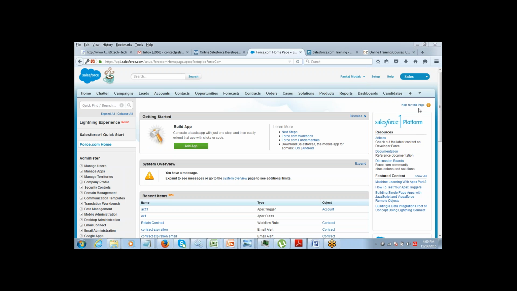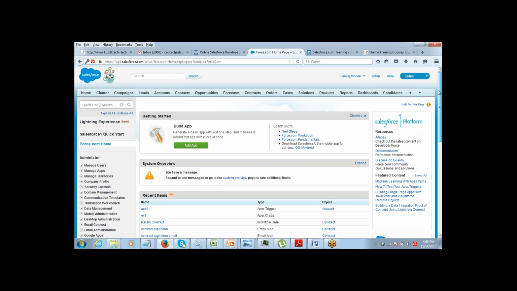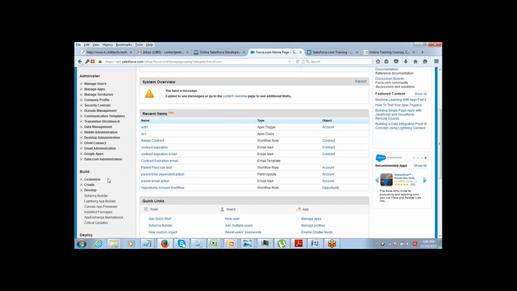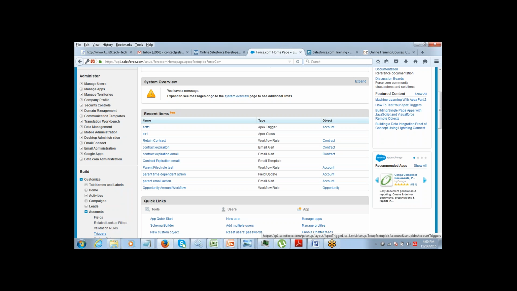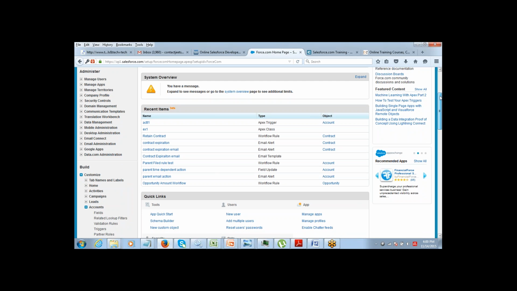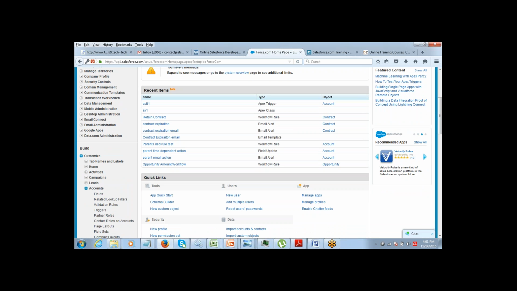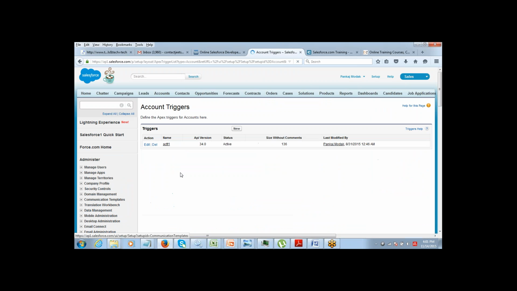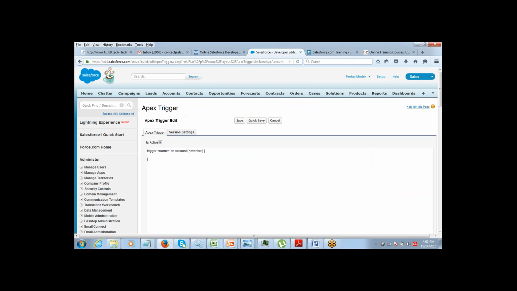All right. So where do we need to write the trigger? Code-wise we are okay. Syntax and everything we have understood. Where do we need to write it? Because this is a trigger for Account, you'll have to go to Setup, then Customize, Account, Triggers. For whichever object you want to write the trigger, you go to setup, customize, account, trigger. Click on New.